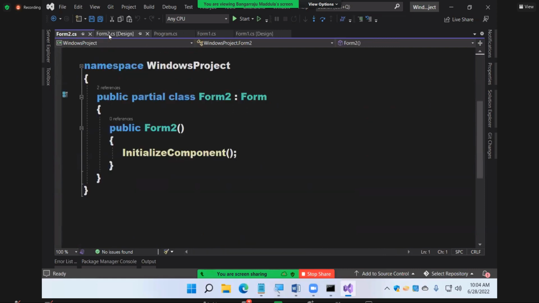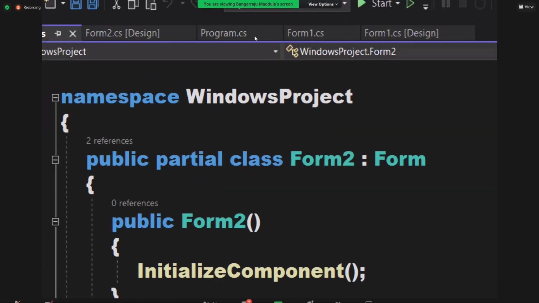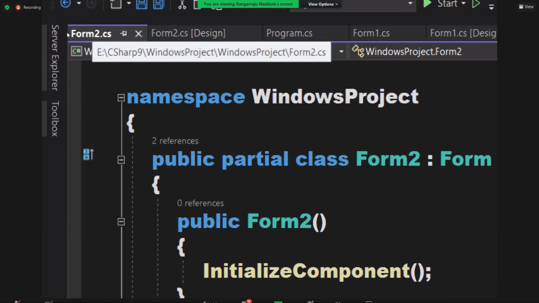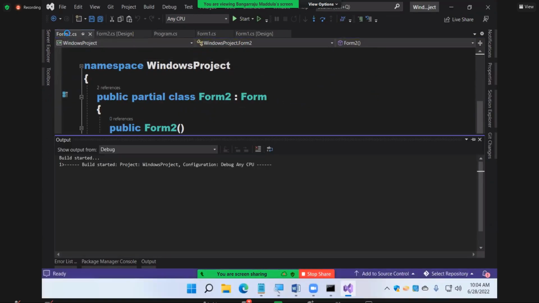But we'll be least bothered about the designer. What is important for us? Design view and code view, only those two. See here also, you have a design view and a code view. Point clear? Okay. Now, when I run this, which form is running? Let us see.